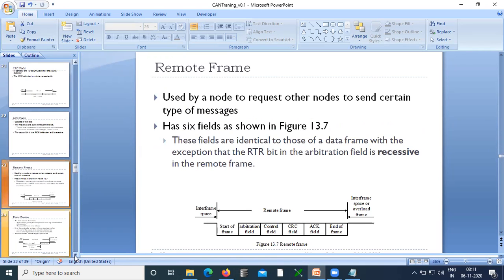The remote frames. We have a remote frame here. The difference between the remote frame and the data frame is you won't have a data field in the remote frame. That's it. Nothing more than that. Other things are similar, the same as that of the data frame: start of frame, arbitration field, control field, CRC field, acknowledgement field, end of frame, everything is the same. Only thing is we don't have a data field.